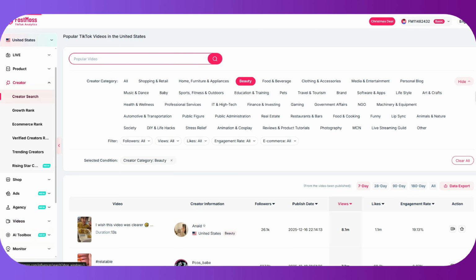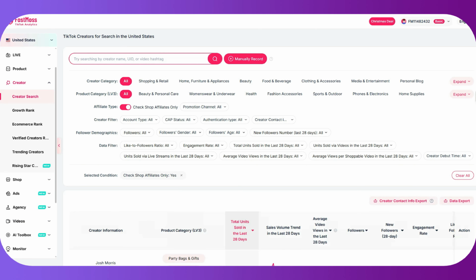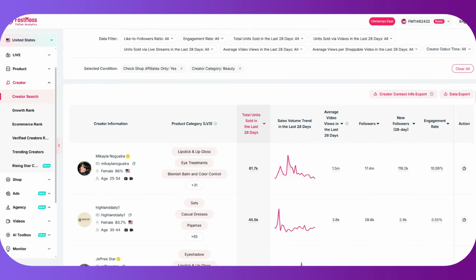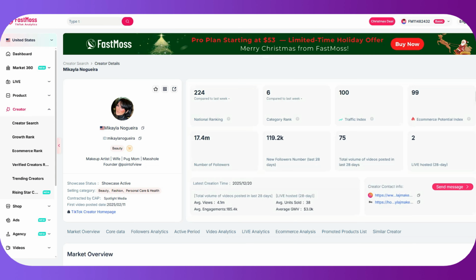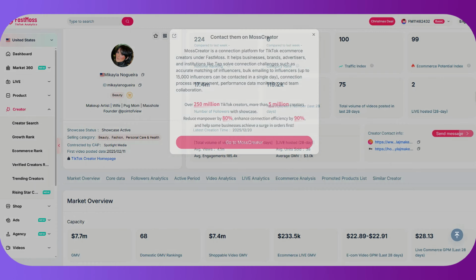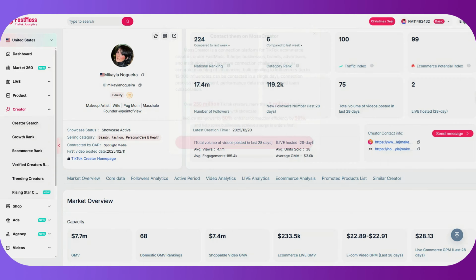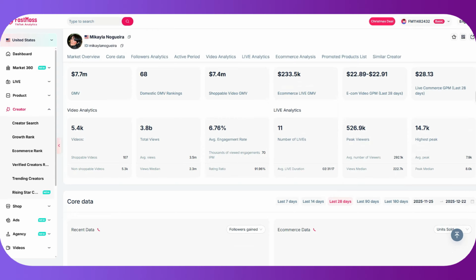And step number five is to reach out to high-performing creators. Go to the Creator tab, and filter for creators who already promote similar products, convert well, and fit your niche. Then you can message them: Hey, I found a trending product on FastMoss that fits your audience. Do you want to collaborate? This dramatically increases your success rate.